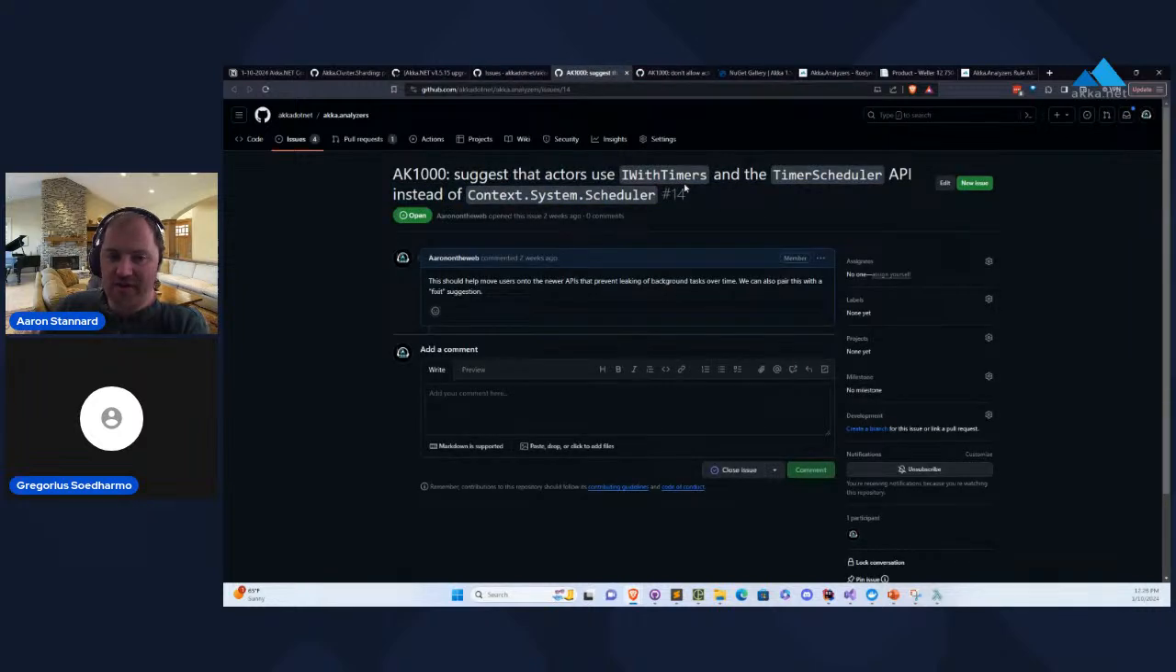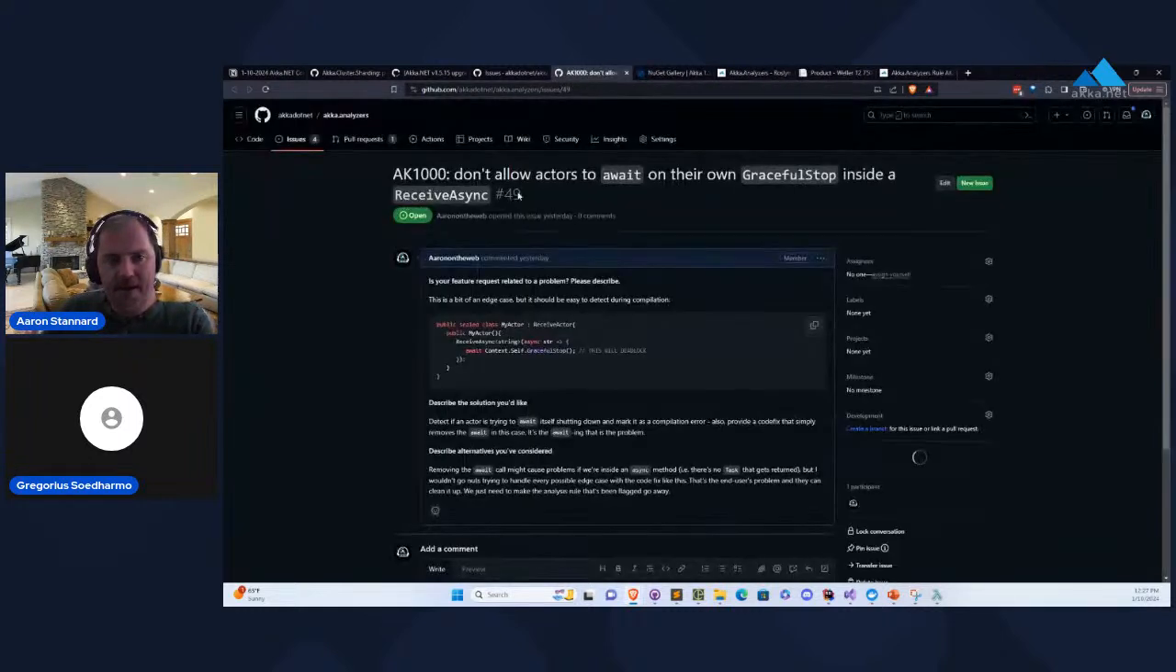This suggestion down here: we have the IWithTimers interface, which has been around for a few years. We should analyze users' actors and see where they're using context.System.Scheduler directly. If they are using this API, we should suggest rewriting it to use IWithTimers. This will help ensure that scheduled activities don't get leaked after actors shut down. That's the whole benefit of using this API over the older one. So we can introduce some code fix tools and analysis rules to detect and fix them. That's an example of helping users be more productive by moving them onto a newer API.